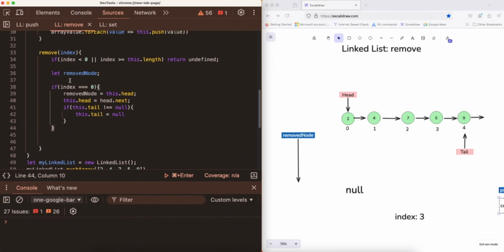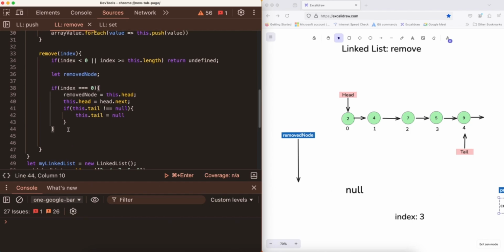Now I want to factor in what happens when index is not equal to 0. We've handled what happens when index is 0. So we want to look at what happens if we're given an index of 1 or 2 or 3 or thereabout to remove, right? So here we're going to say else. At this state, you already know that we have to traverse this linked list. So we're going to need a loop. We need to loop through it, right?